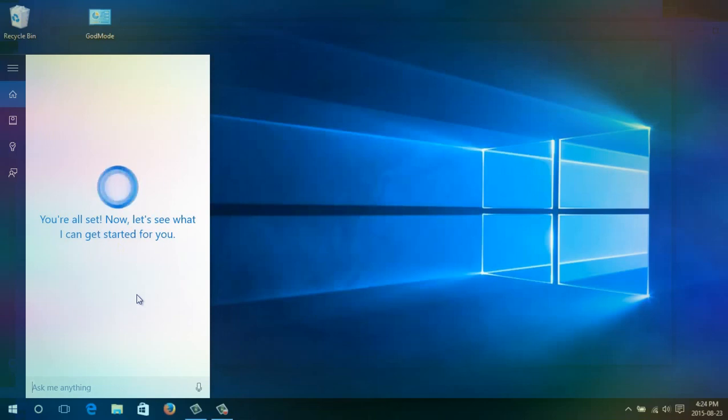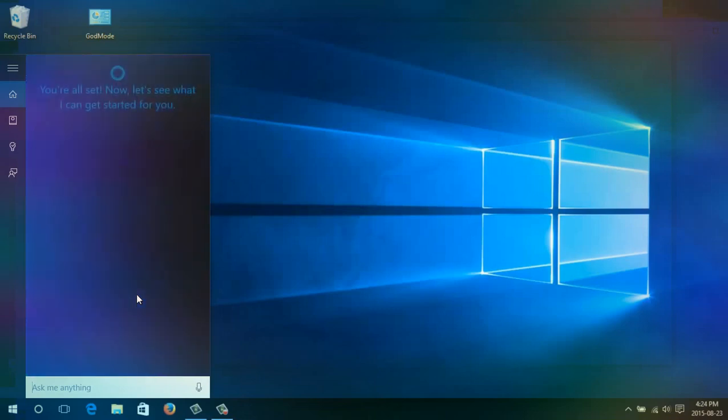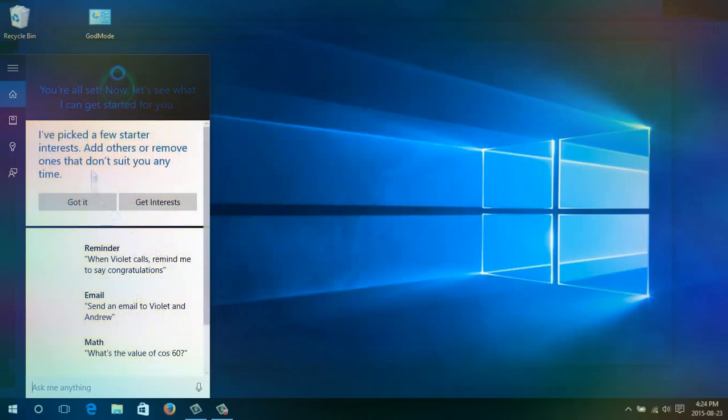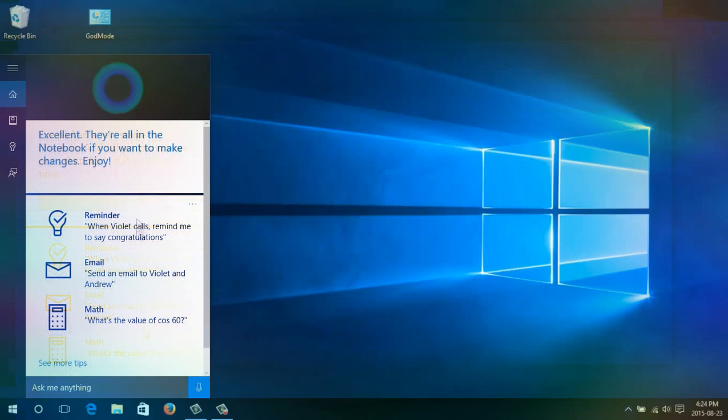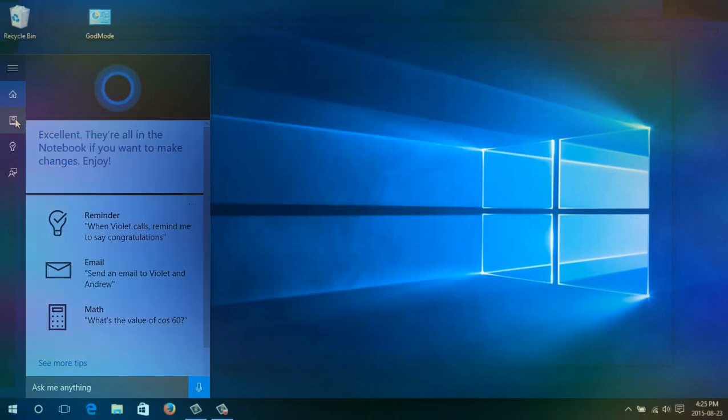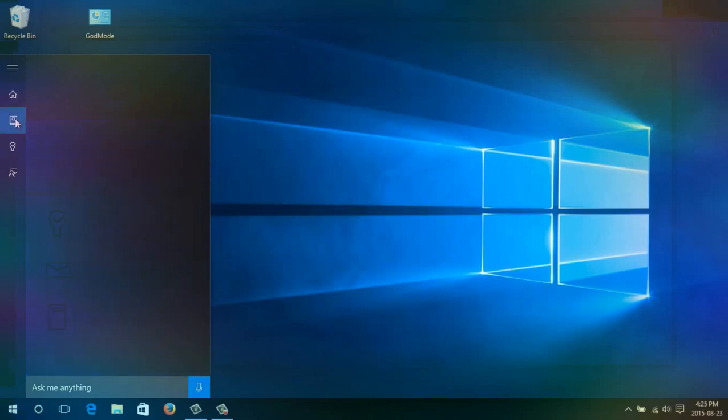Okay, so it's starting up here. So now you can go ahead and pick the things that you like. It tells you what some of the things that it can do, and then you can start talking to it down here. Now, if we go in here, we're in the notebook. And with the notebook, you can go in and do the different things that you want to do.